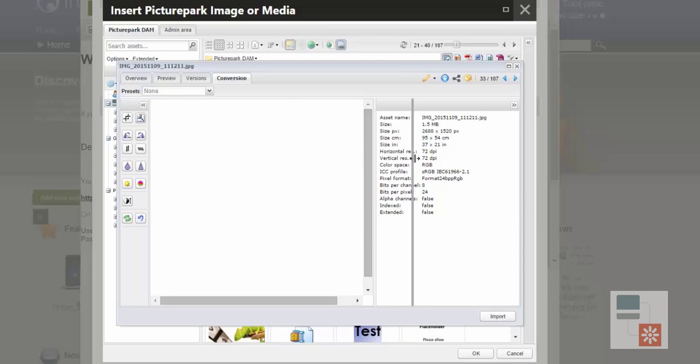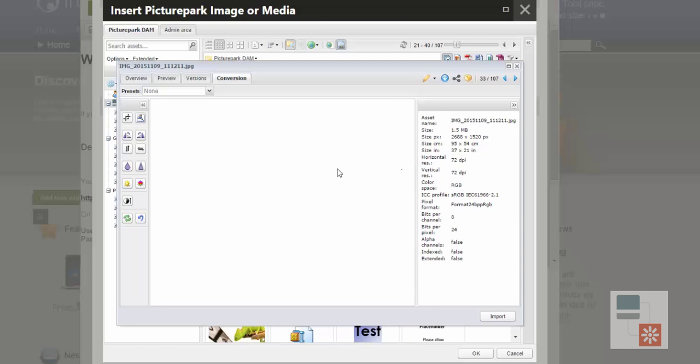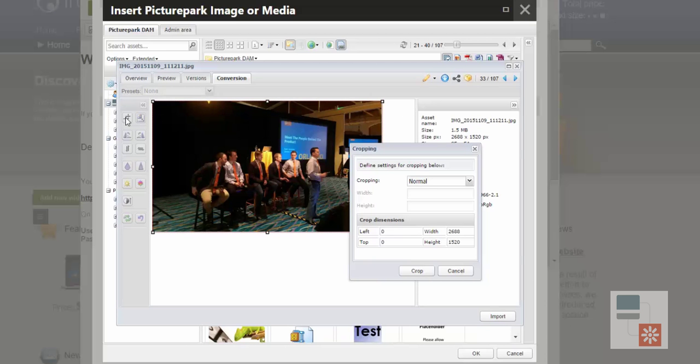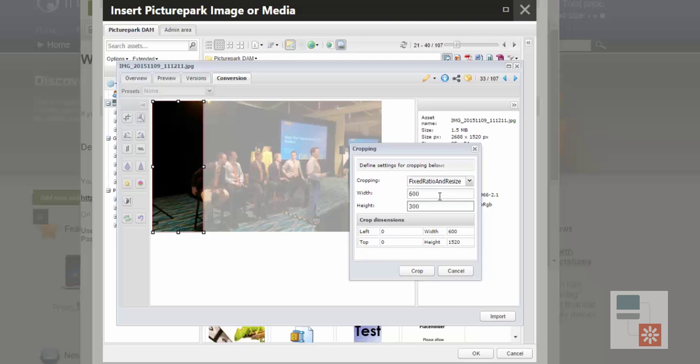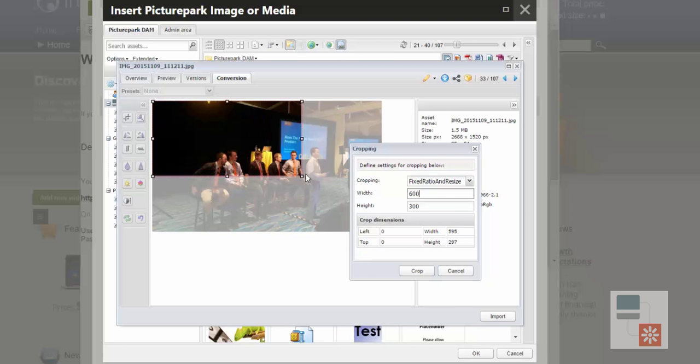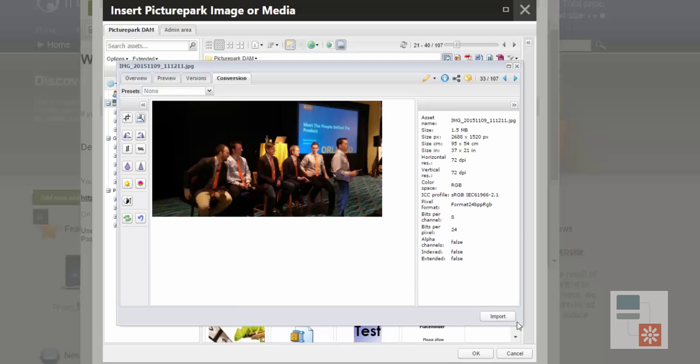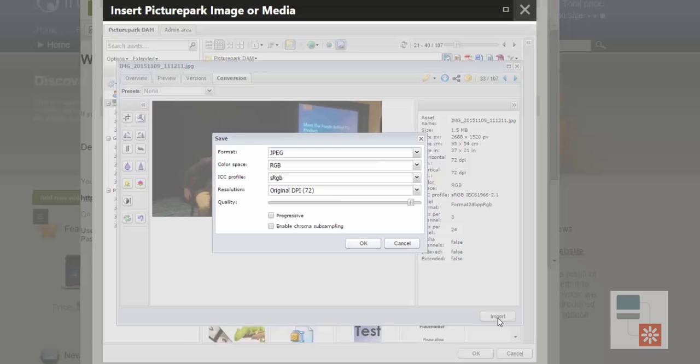Let's say I want to just crop the file. I don't want to insert the original. I can just go up here and say crop mode. Let's say fixed ratio and size. Just say 600 times 300, as we did already in other videos. Just take that part here and click on crop. As next step, I just hit the import now button.